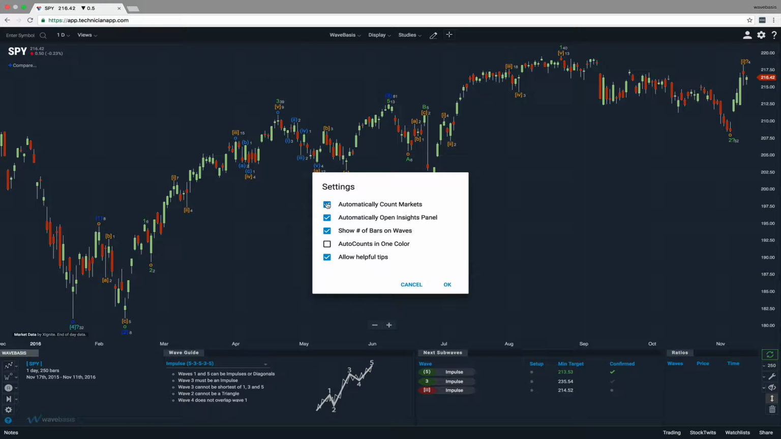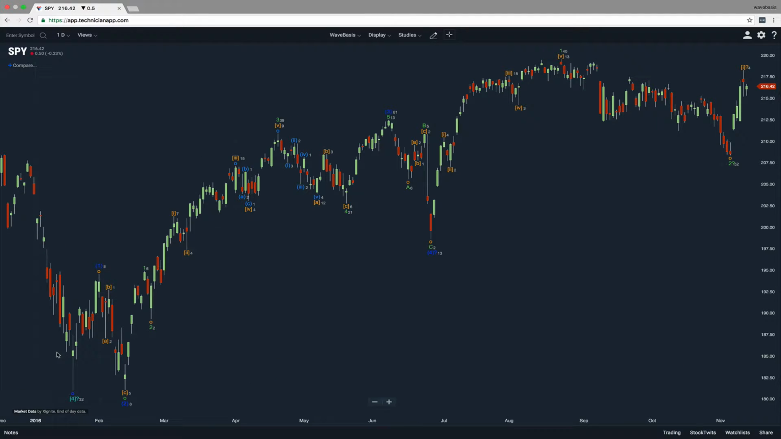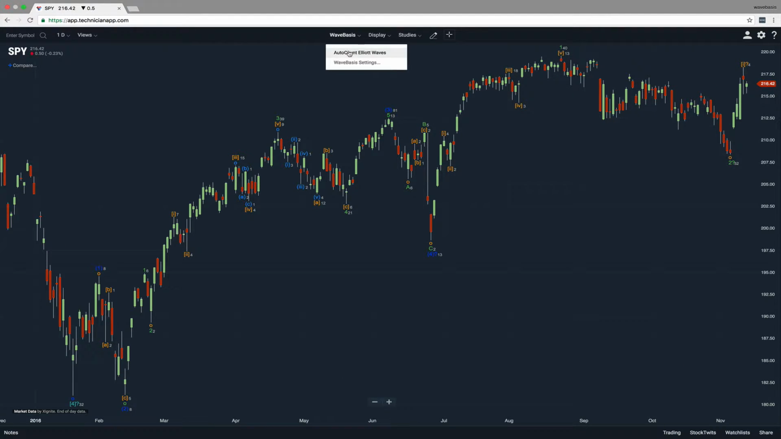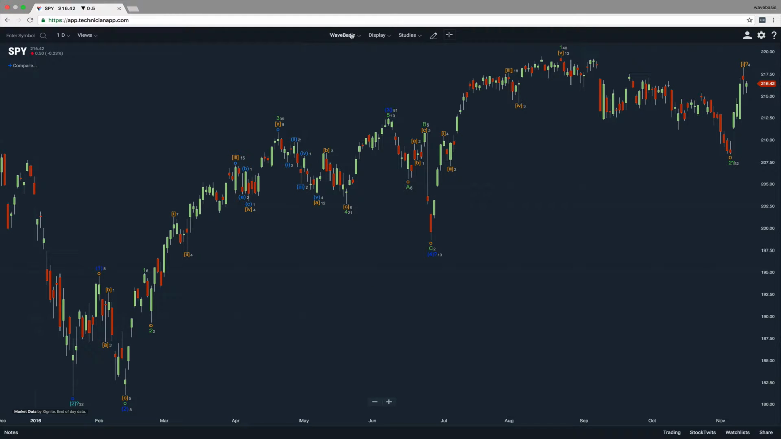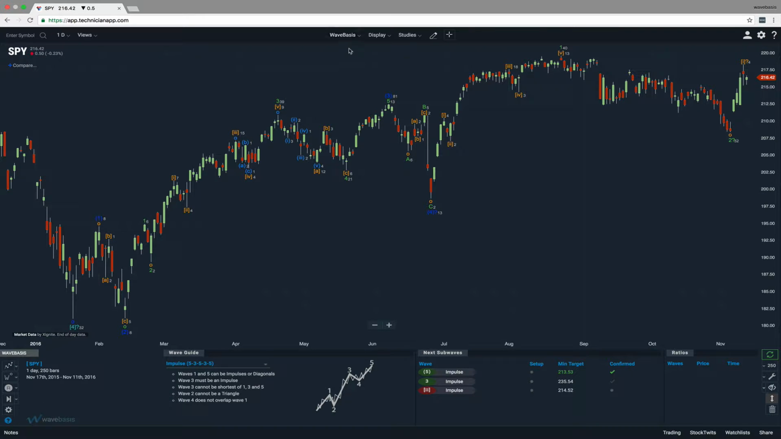Automatically count markets. When this is enabled, each time you load a new symbol on your chart, it's going to automatically run a count. Automatically opening the Insights panel opens the Insights panel on your chart. If for some reason you want to work without the Insights panel, you can uncheck this and then close the Insights panel. And now you can run counts without having the Insights panel pop up. If you want it back on your chart, simply enable it and run another count, and you've got it back on your chart.